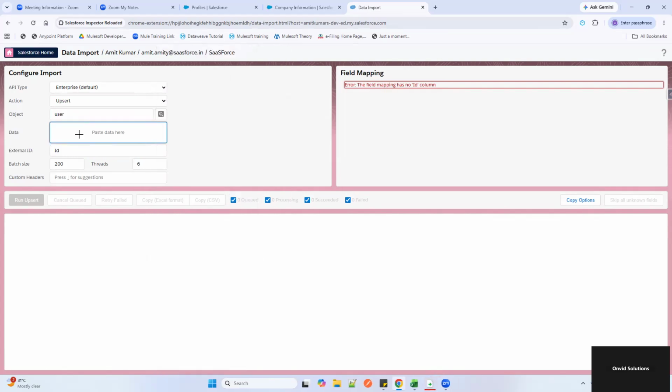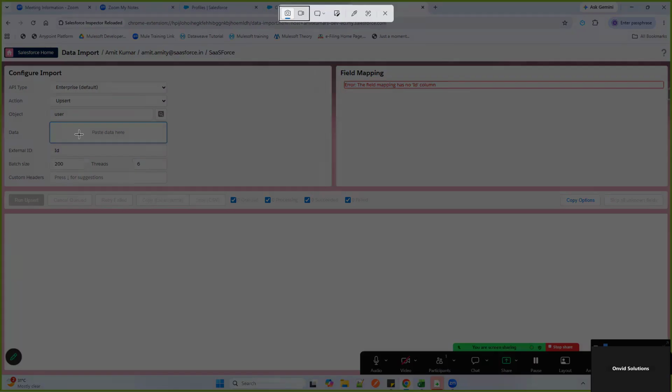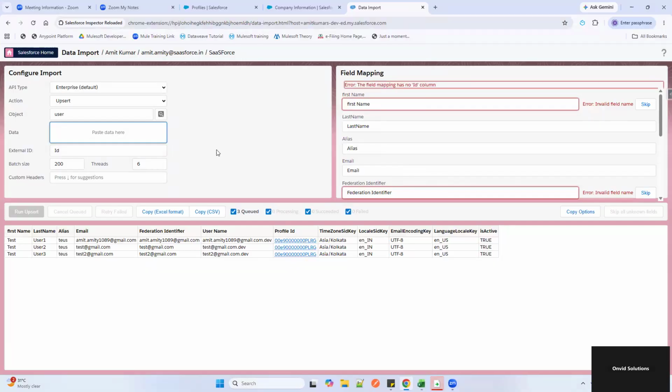And now I simply paste that. I copied that from the Excel and simply pressed Control V. If you see, the data is populated.